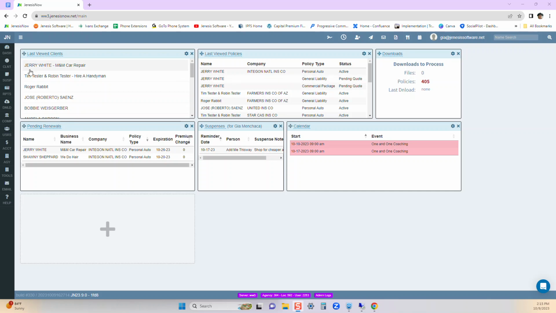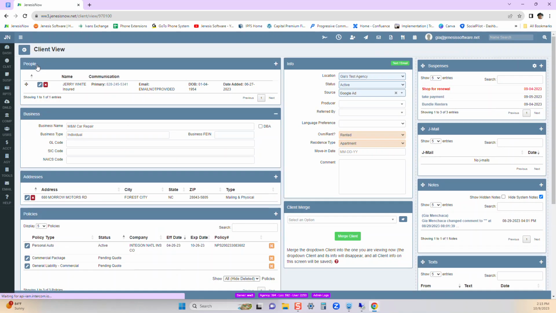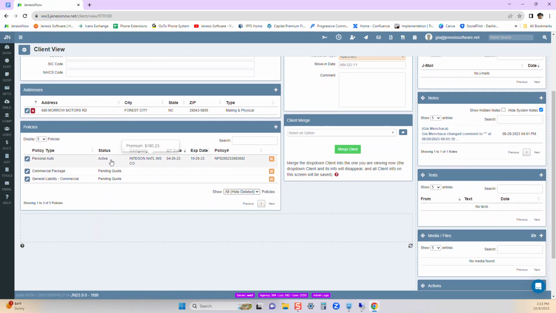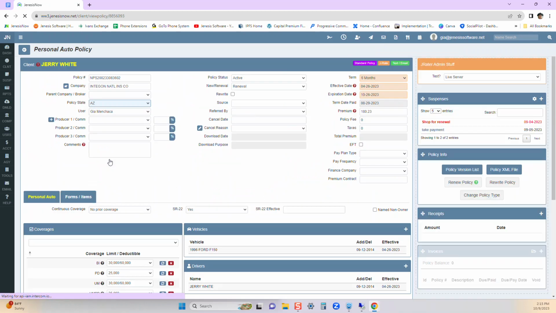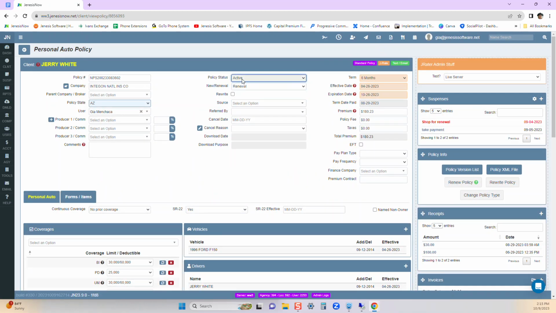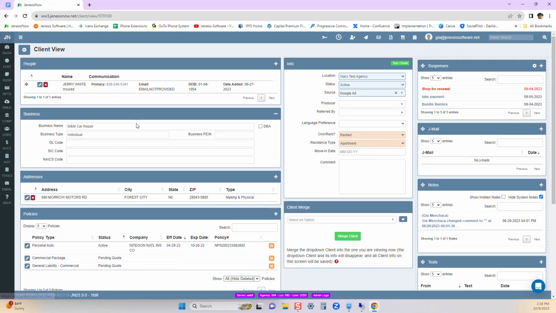I'm going to go into my client here, my pretend client, Jerry White. And here we have his policy. If Jerry was to cancel his policy and I wanted to rewrite it, all I would need to simply do now is click the rewrite, save it, and now that would be commissioned differently if that applied. I know sometimes policies will cancel and agencies will rewrite them. So that's where this is going to come in handy.